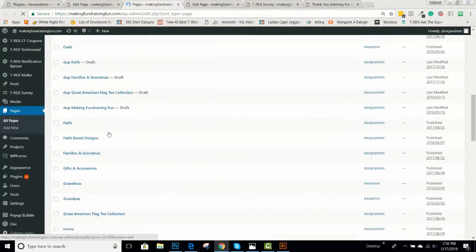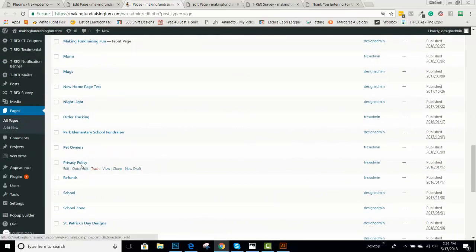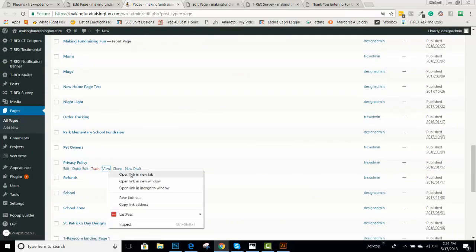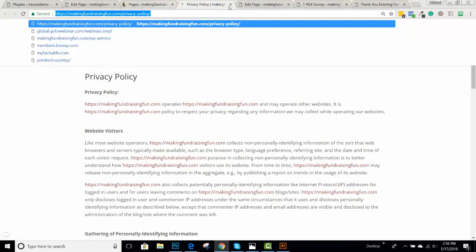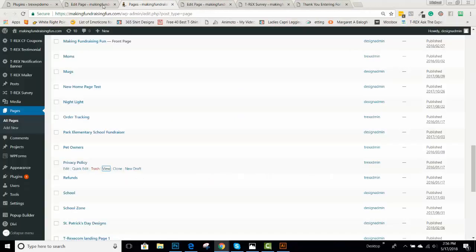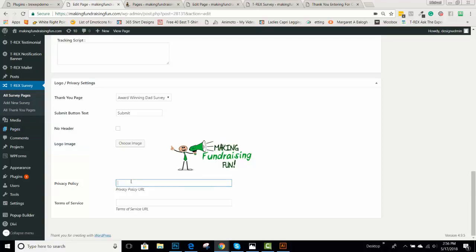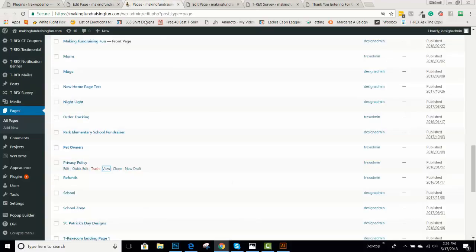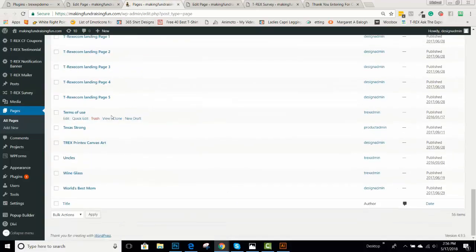So once you have your privacy policy page, you go over to your pages. It should be in alphabetical order. And what you can do is just simply grab these URLs and just simply stick the URLs right in there. Terms of use or terms of service, same thing.